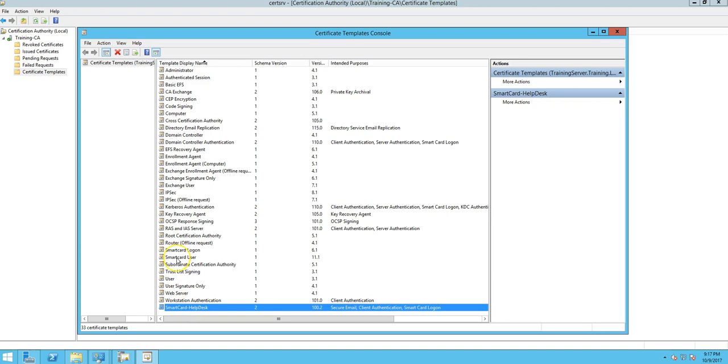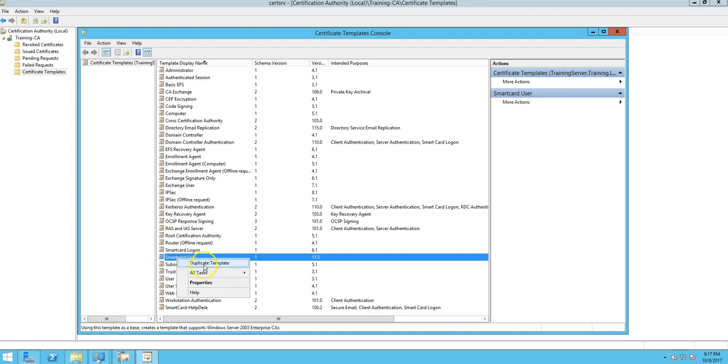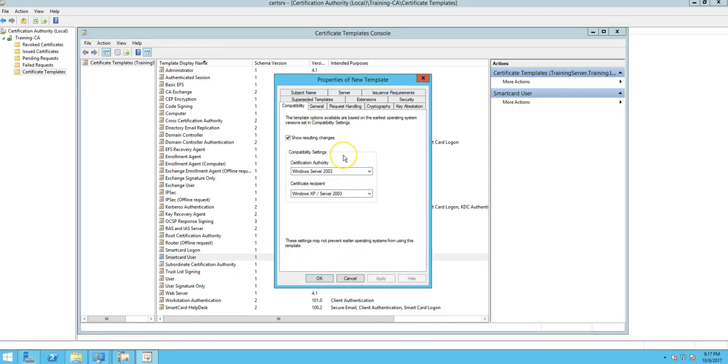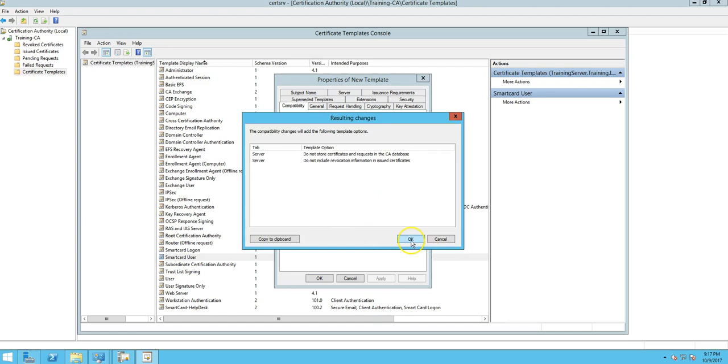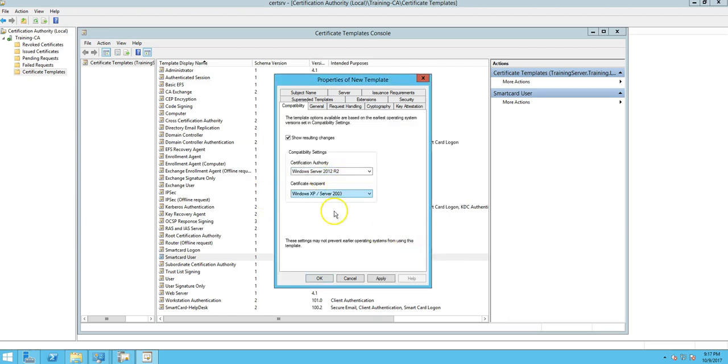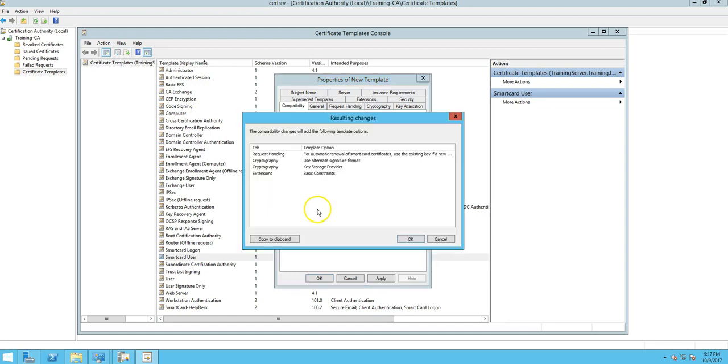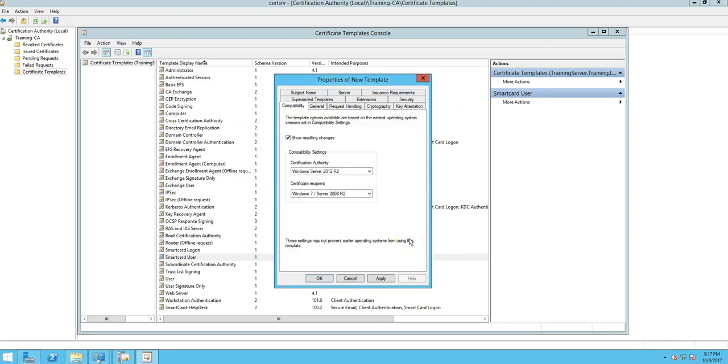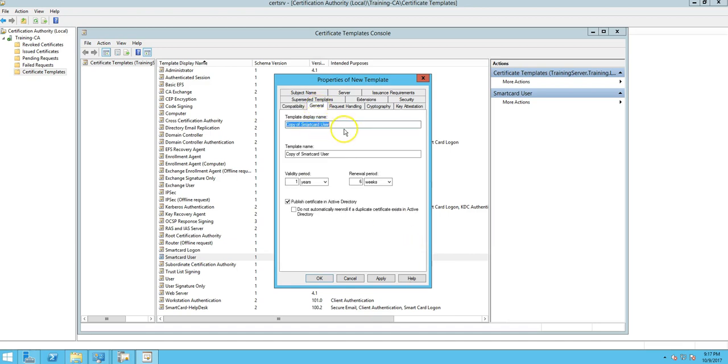Then I'll go back and redo the same. So I'll come here, right click on the smart card user, duplicate template. And what I'm doing here now is creating a template for the end user. So again, certificate authority, Windows Server 2012 Release 2, the recipient, select Windows 7 there. And then in the General tab here, I'll call this Smart Card User.